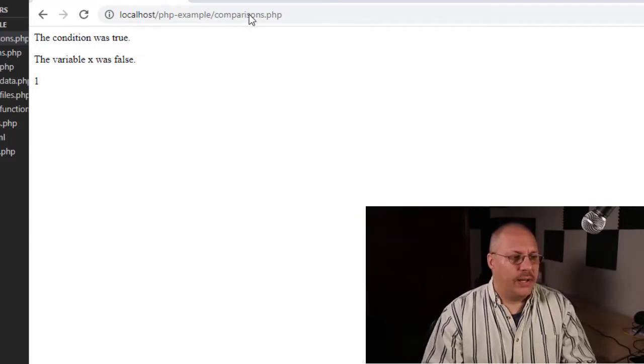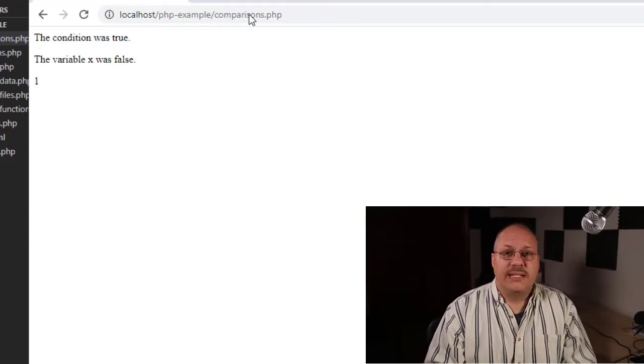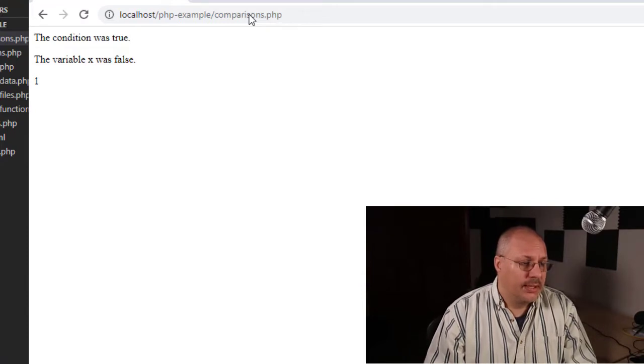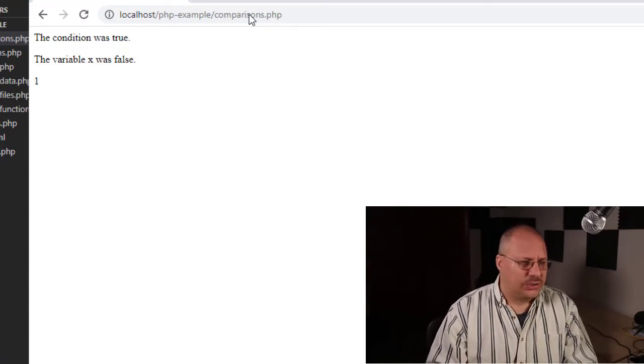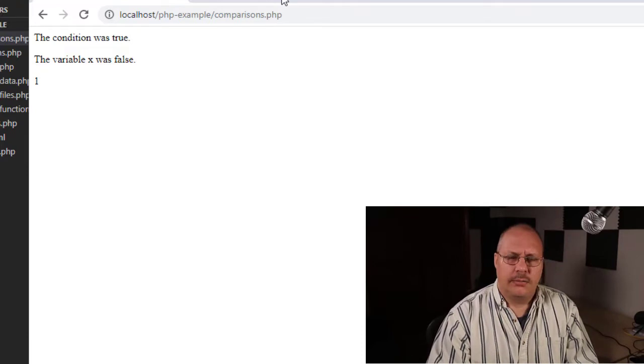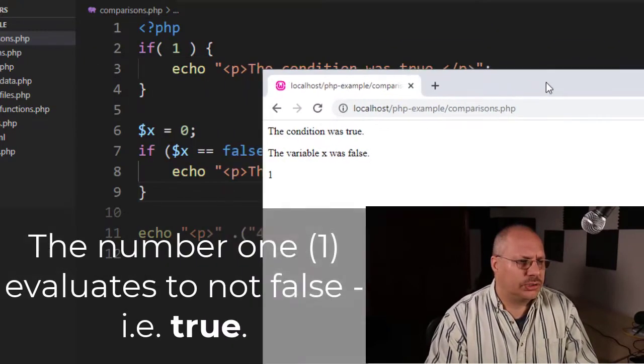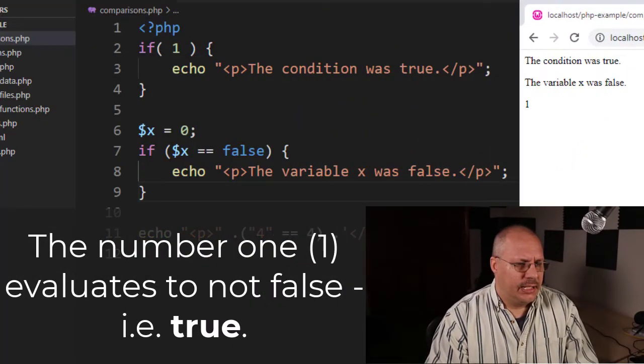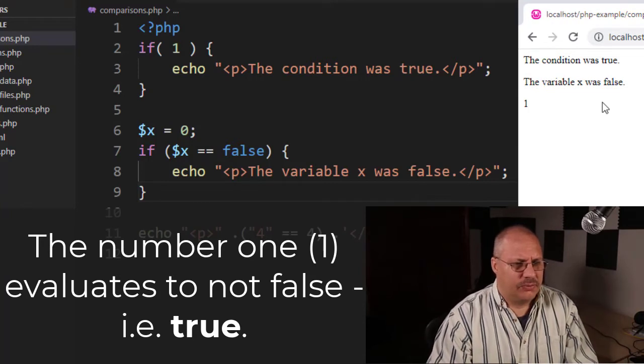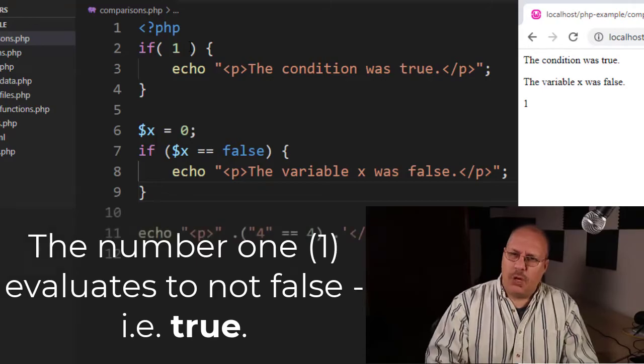But if I run this, I see first the condition is true. Then I see that the variable x is false, and I get a 1, not a true or a false. And if I look at my code next to my results, I'm seeing that the condition was true. Well, I just said if 1.